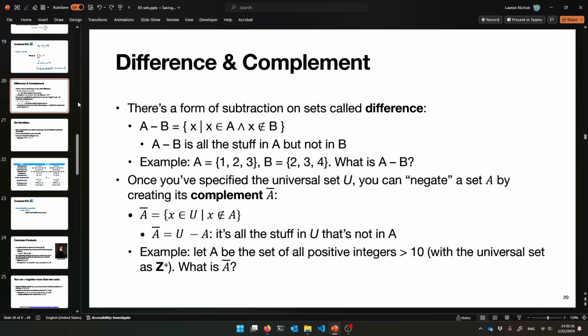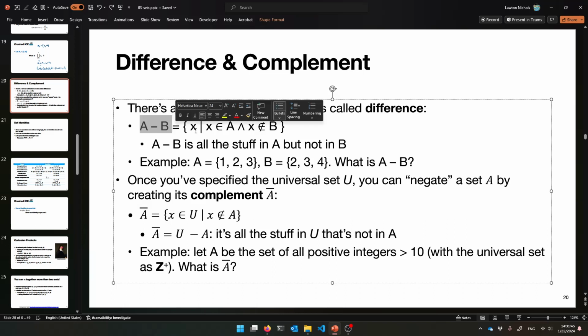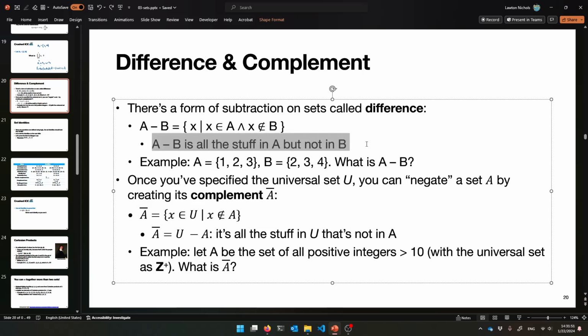So let's see, there's some more operations like union and intersection. There's one called difference. There's like subtraction on sets. It's essentially what you would imagine subtraction is on sets. Take all the things in A and get rid of all the stuff in B. A minus B is every x such that x was in A and it's not in B. So A minus B is all the stuff in A that's not in B.